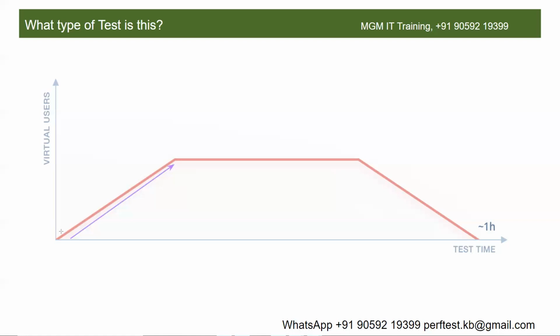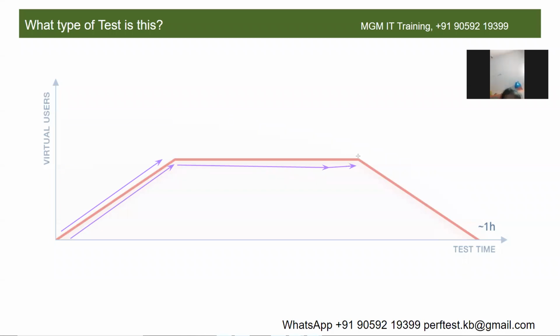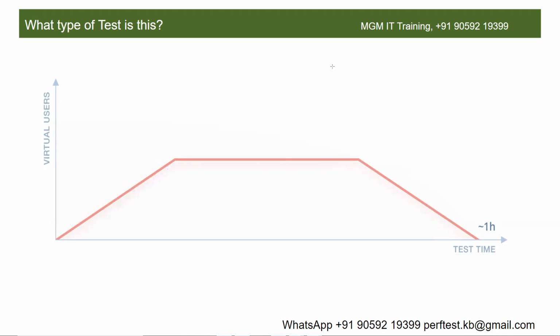Ramp up means we gradually increase the user load on the application when we are testing. This is called ramp up time, and this is called steady state. Why is this called steady state? There will be no change in the user load from here to here, right? And then we will decrease the user load. We will ramp down the users. This is called ramp up, steady state, ramp down. Clear, guys? Yes, sir. Next, let me go to the next graph.